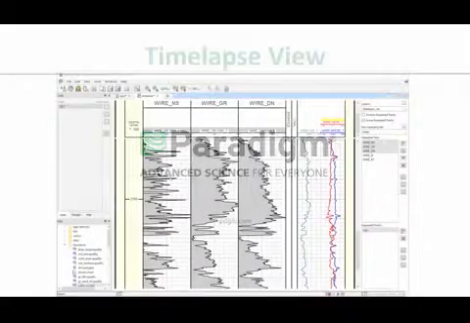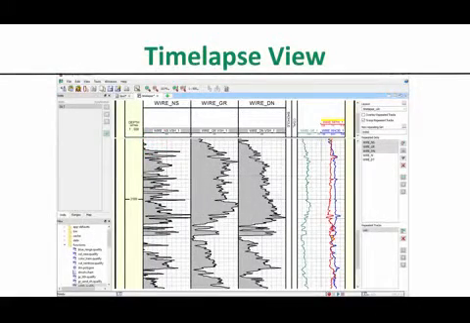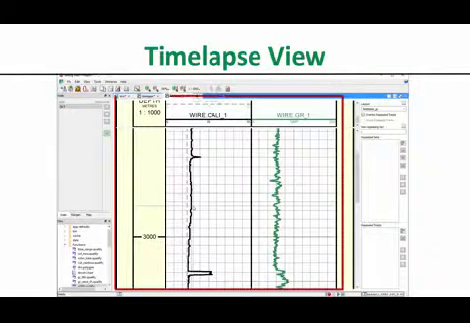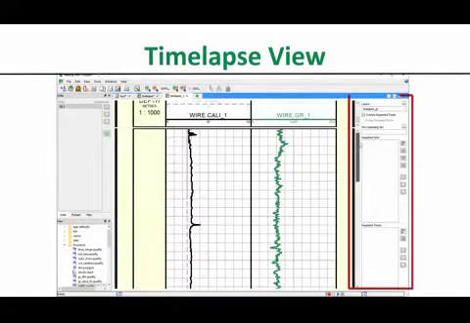New to GEOLOG 8 is the Time Lapse View. This is a new addition to the engineering toolkit and is accessed from the display area. The Time Lapse View consists of a layout and a side panel where you can select a different layout and specify the sets and logs to be displayed.